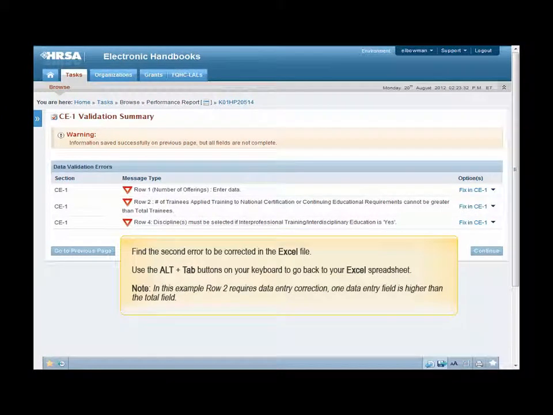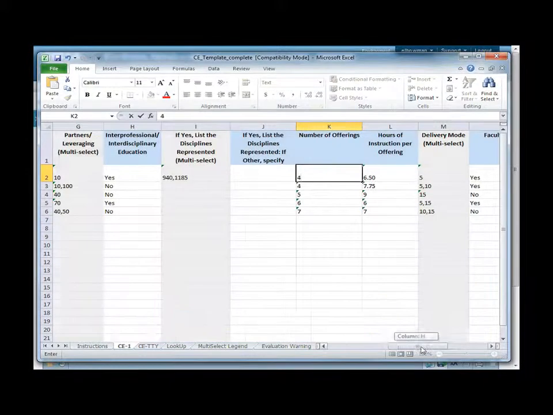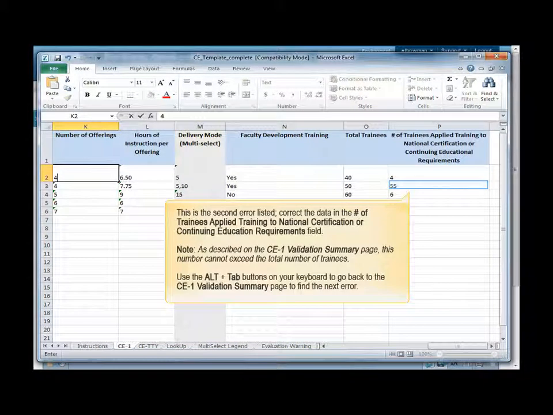Find the second error to be corrected in the Excel file. Use the Alt plus Tab buttons on your keyboard to go back to your Excel spreadsheet. Note, in this example, row 2 requires data entry correction. One data entry field is higher than the total field. Scroll to the second error listed on the CE1 validation summary page. This is the second error listed.